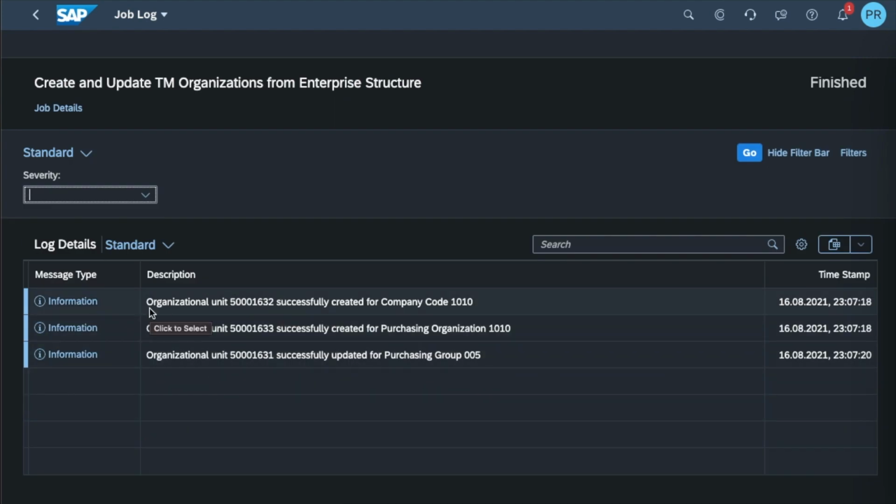So we can see here that 3 organizational units were created, 2 for the purchasing organization and group that we had indicated, and a third one for the company code, even though we had not indicated the company code, but was automatically deduced from the association of the purchasing organization that we had indicated to the company code that is already existing in the enterprise structure.